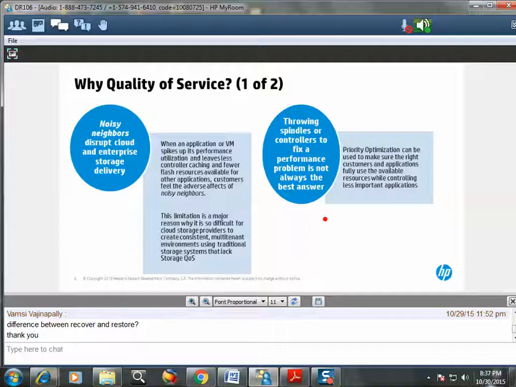One thing I want to point out here is when I talk about front end, I usually mean from the host to the front end fiber channel ports on the 3PAR controllers, plus the cache at the controller level. Back end is the disk interfacing ports.